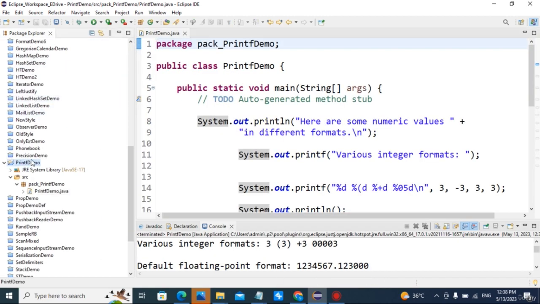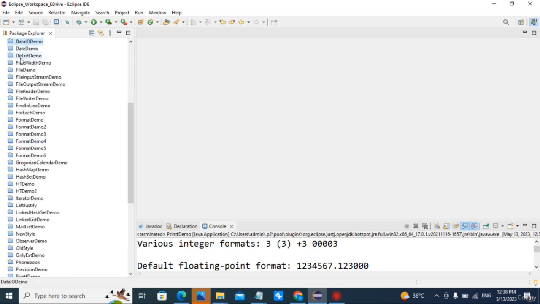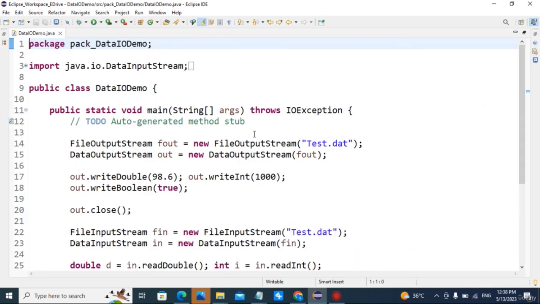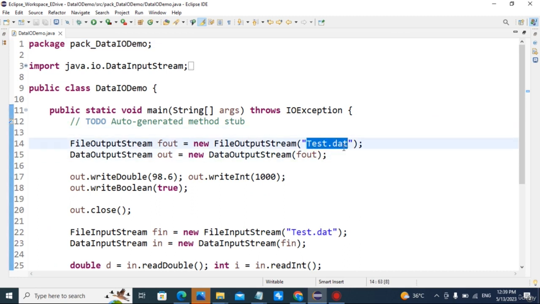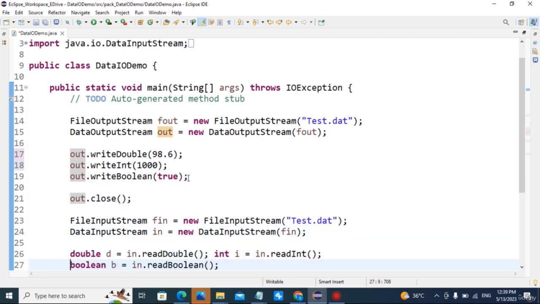Okay. So we will move to the next one. Data input output demo. In that, the test.dat file is created. Okay. So this is the output stream test.dat file, and providing the object as fout. Then write double, write int, write boolean, then out.close.